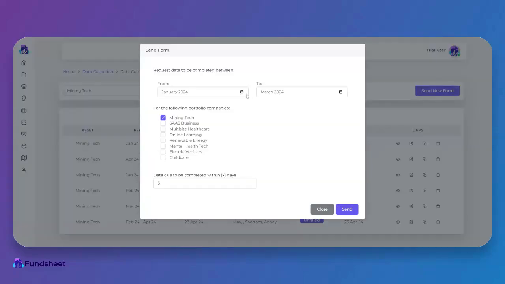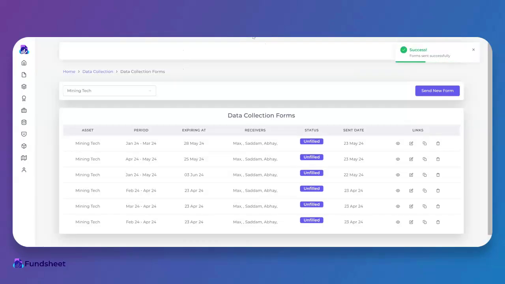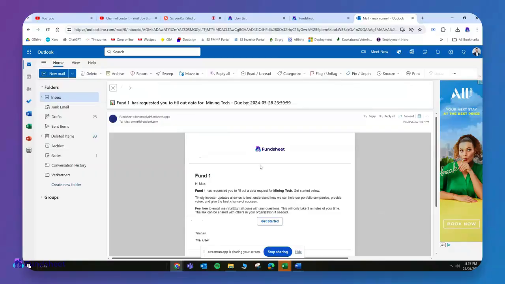So let's go ahead and do that. We'll send that out now, and I'll show you what that actually looks like from the other side. I'm going to check my email and open up the link. Great. So I've received the email now. Pretend I'm a portfolio company.